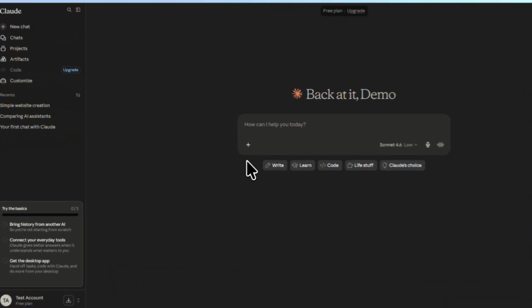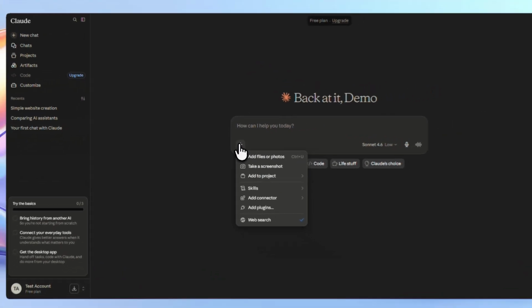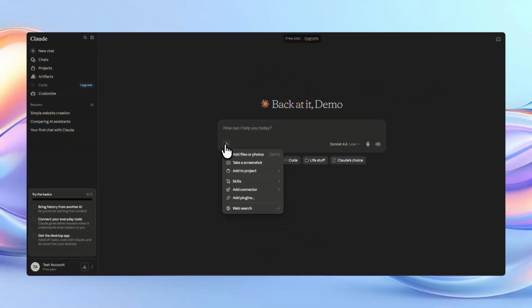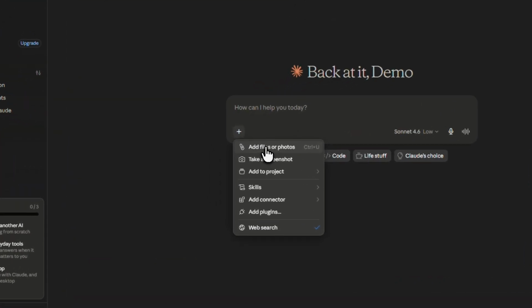Once you're inside the chat, look at the prompt field where you normally type your message. Near that area, click the plus icon. This opens the attachment options and lets you add content directly into the conversation. It's a simple step, but it's the key to getting your Excel file into Claude so it can review the information for you. After clicking the plus icon, choose the option that says Add Files or Photos.